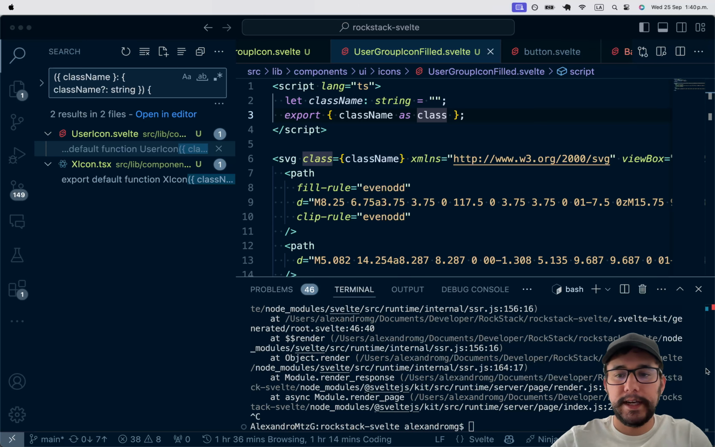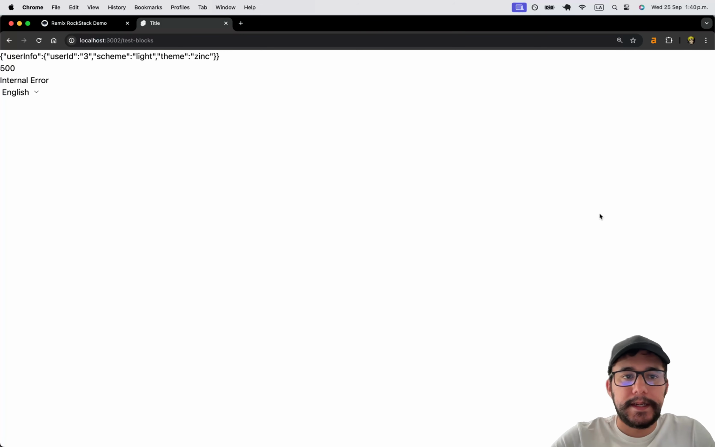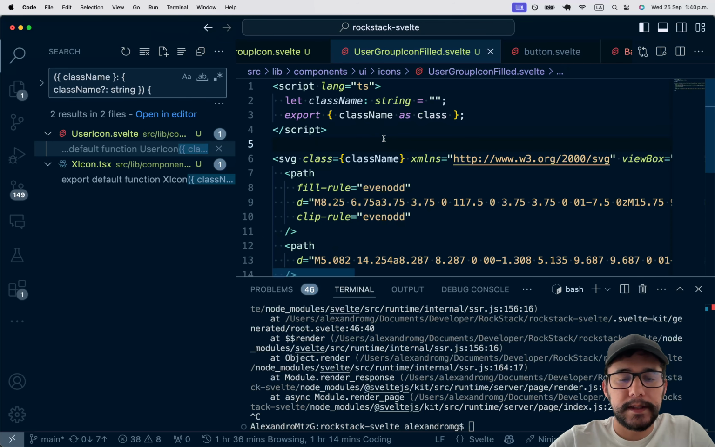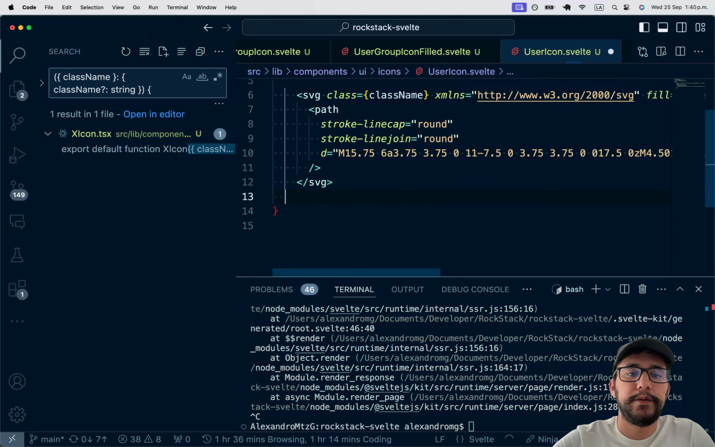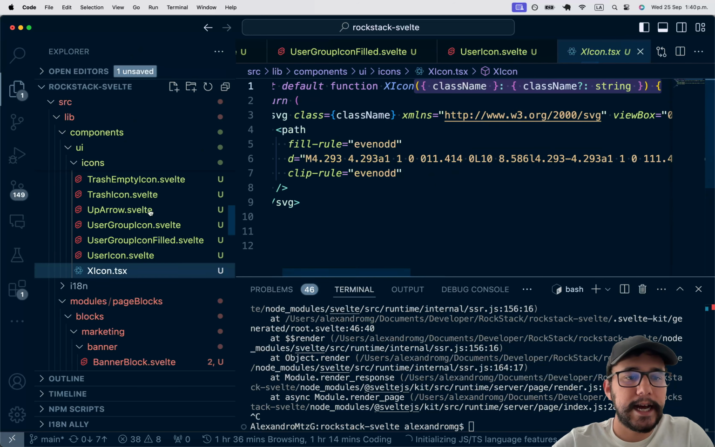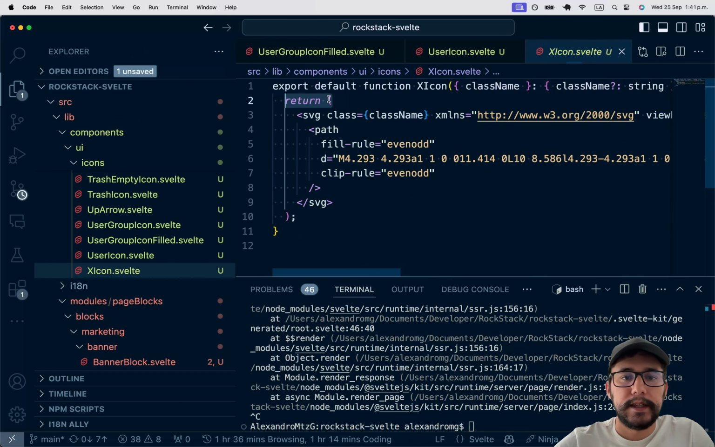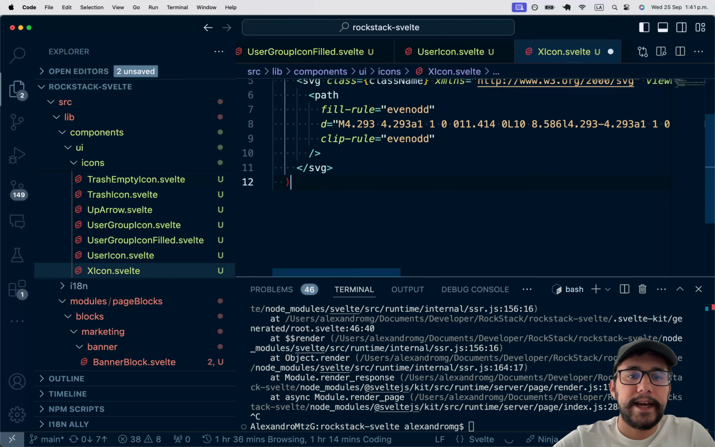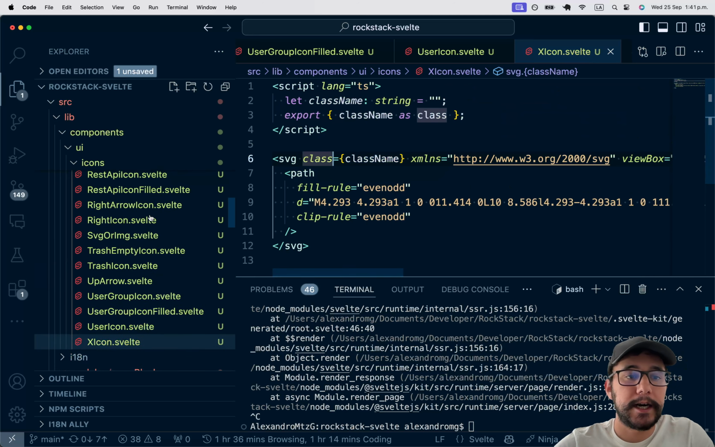I took a little break and my iPhone camera disconnected, so I'm using the FaceTime camera from my Mac, but that's no big deal. So I just have two components left to migrate, so let me do that quickly. And actually on this one, which is the X icon, I forgot to set it to a Svelte component. And now all the icons that I'm using on my boilerplate are migrated.